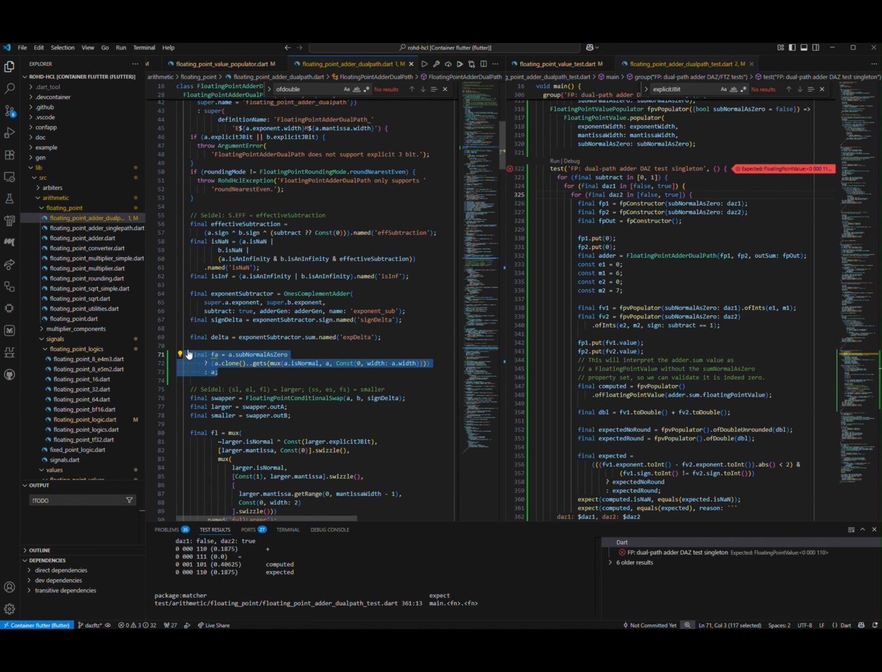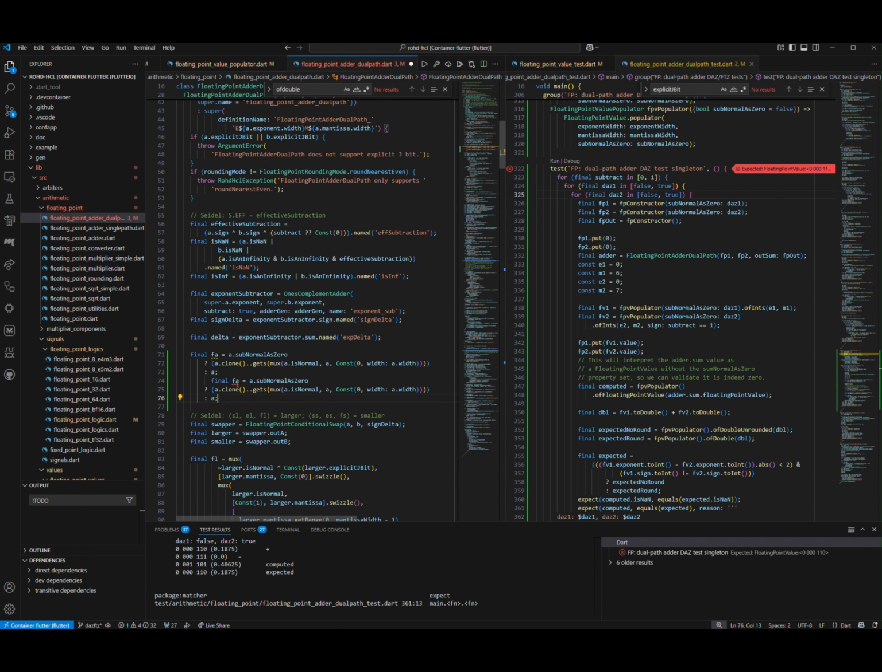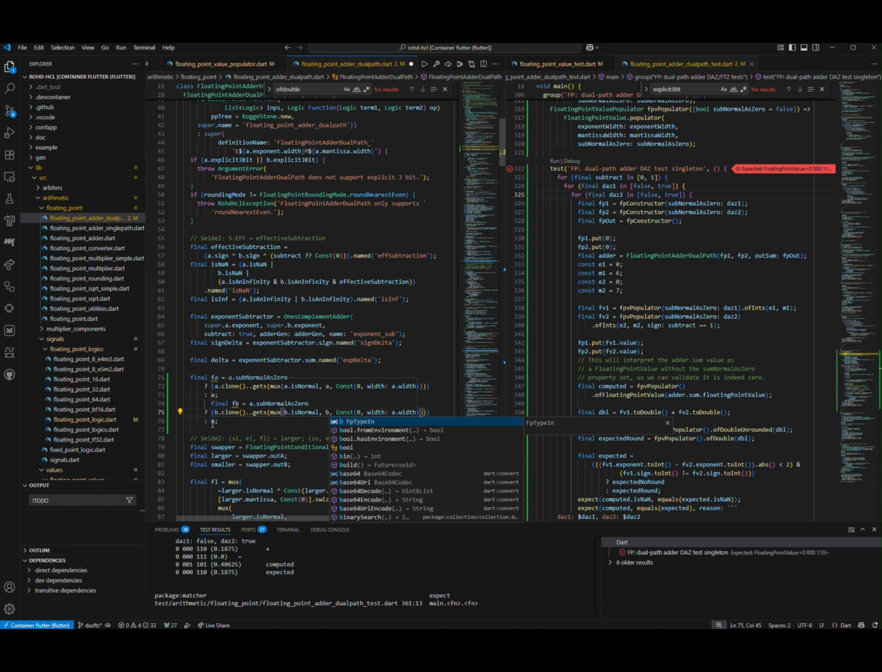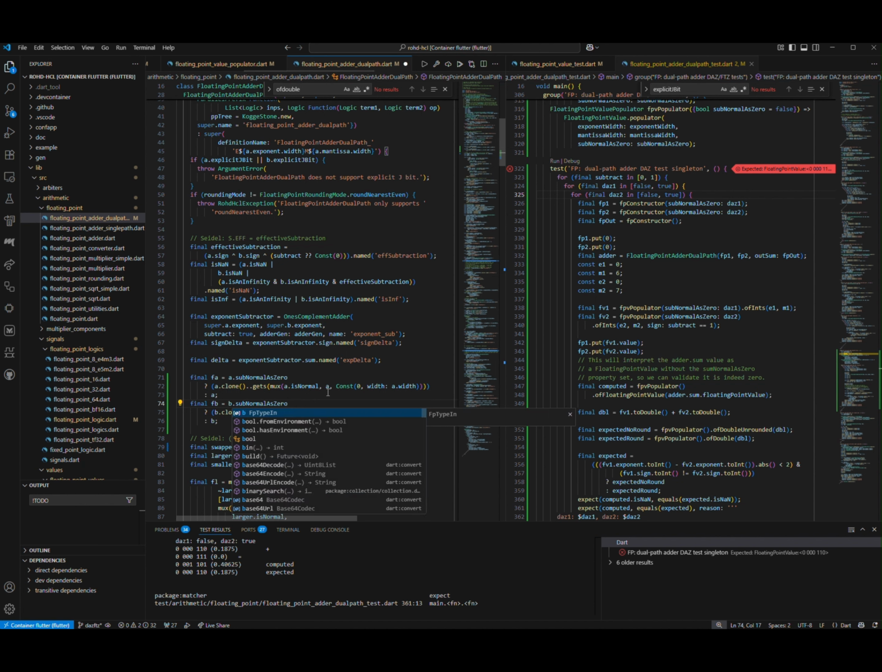Let's copy this for FB. And we'll just change the A's to B's, and we will swap those values instead of the original A and B. So this is really the input of the adder. It's just once you have this swap done. Okay. There we go. So now we get all these converted.